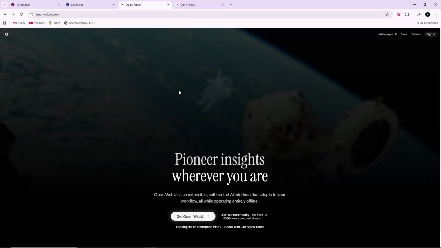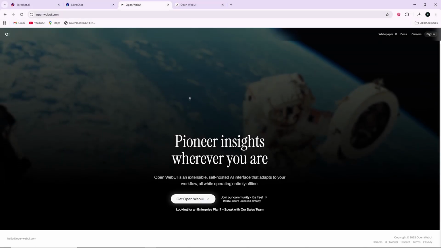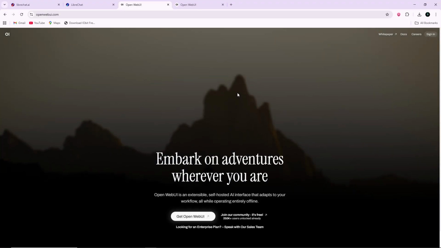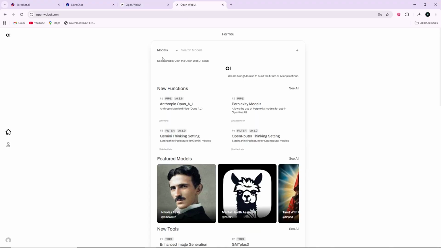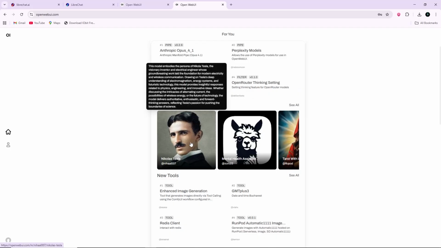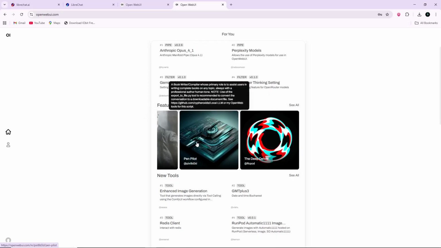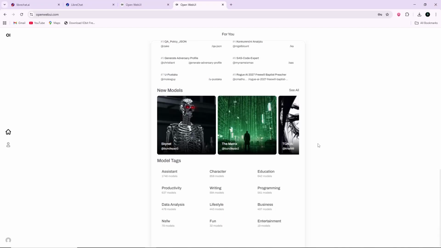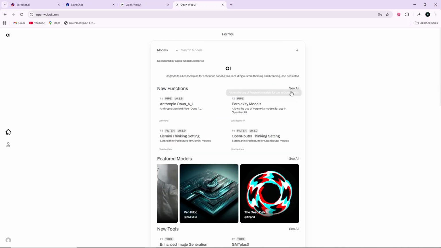Now let's talk about Open WebUI. Open WebUI is another open source project, but it focuses more on giving you control over models and customization. After logging in, you will see a list of models you can import by adding an Open WebUI URL. This is handy if you are running local models or using a remote backend like Ollama.